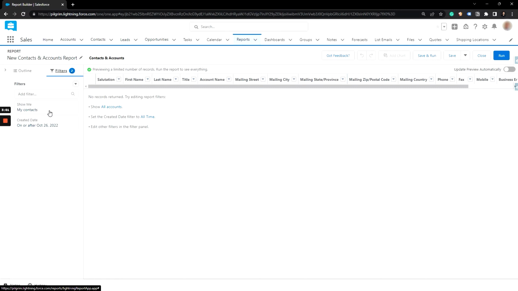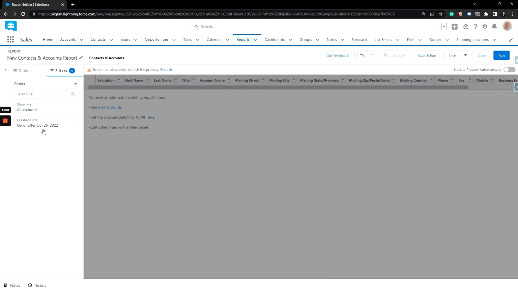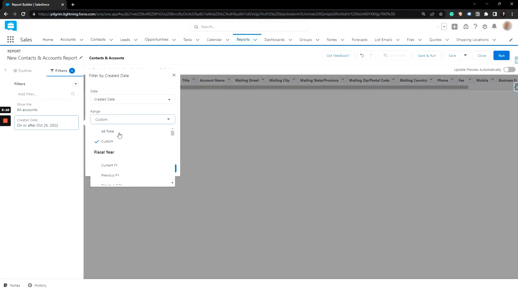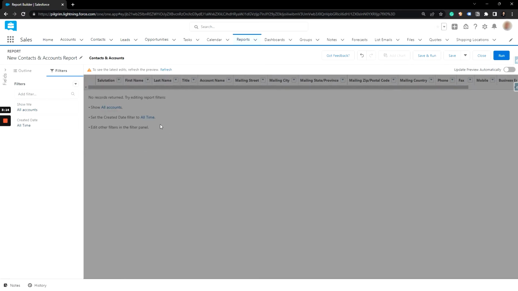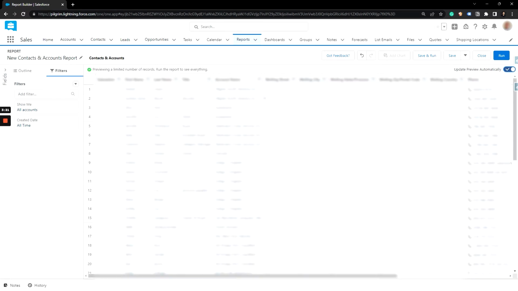Salesforce will most probably start with 2 filters, which are My Contacts, which I can change to All Contacts, and the created date. So I can put created all time. I can see a small sample if I click here on the top right corner to see a preview.